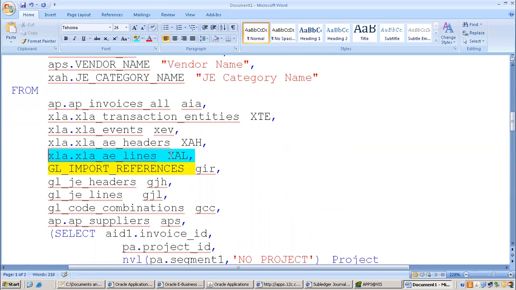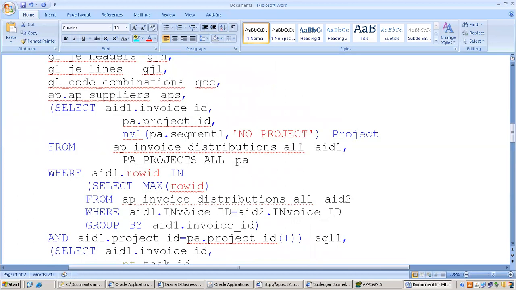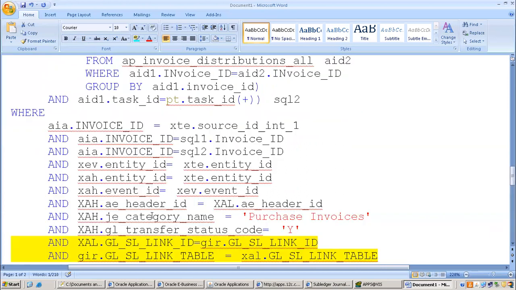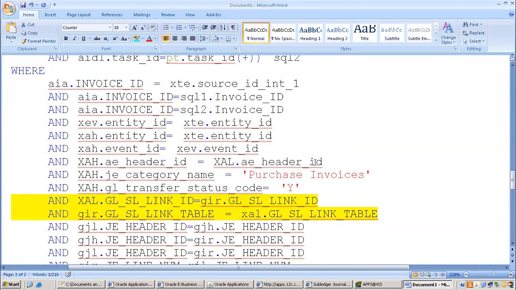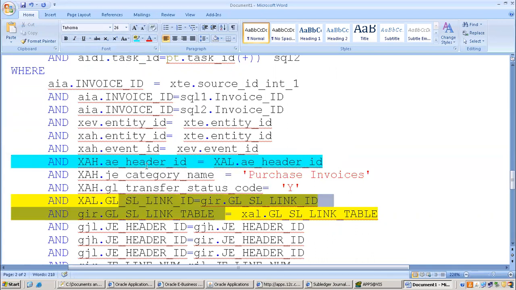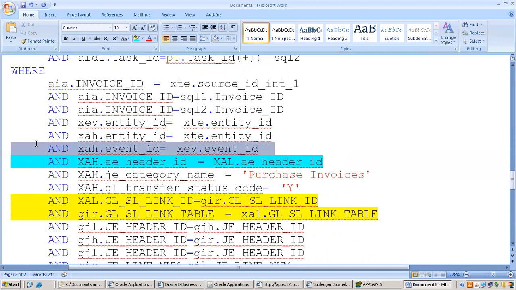Okay. So from XLA AE lines, what do you have to do next? Go to headers. Those are all common only: AE header ID, AE line ID, whatever. This one. Next drill down is this one. This is the second step. First step is yellow color, second step is this color. Then AE headers to what next? You can check. AE headers, XAH, to events it is. Event ID is the next, third one.